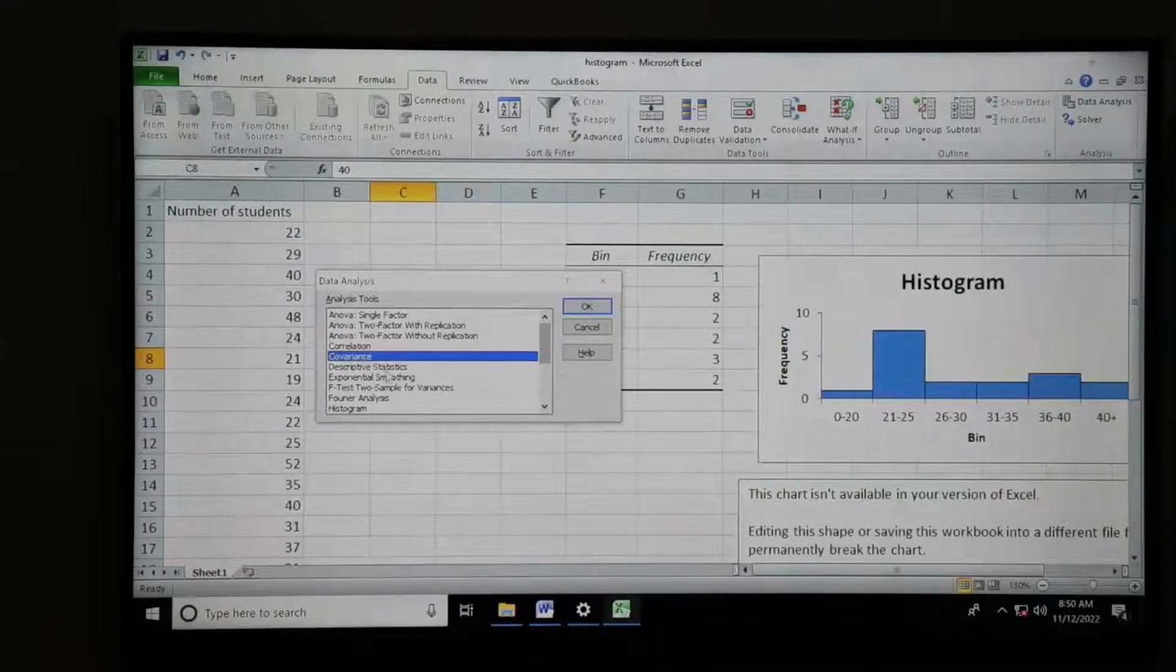correlation, covariance. We have descriptive, exponential smoothing. We have the F-test, that is the F-test. Yeah, and then a number of them, you'll find them there. So I can see someone saying, we repeat.